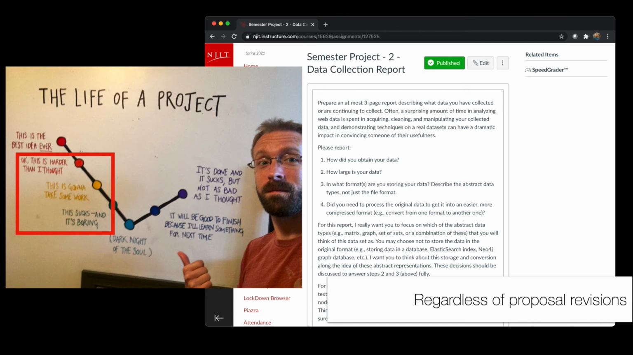That's to be expected. So remember, the data collection report is due next week, regardless of any sort of revisions that I have provided. And really, you can take what you've learned about the data collection that you've done up till now and use that to potentially inform your revisions to your proposal. Because maybe you've identified some particular kinds of data were harder to get or easier to get than you expected.